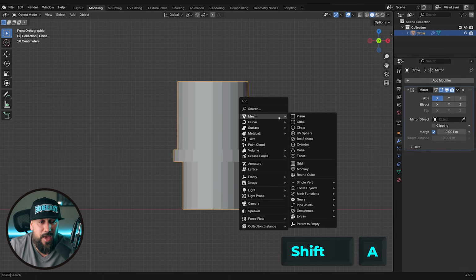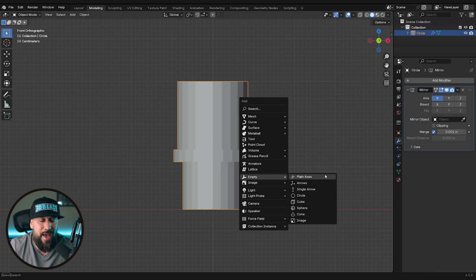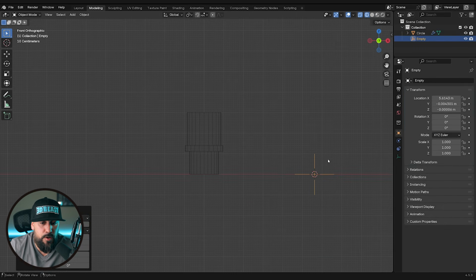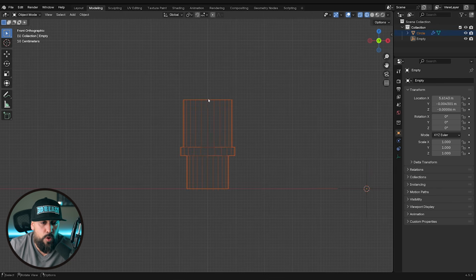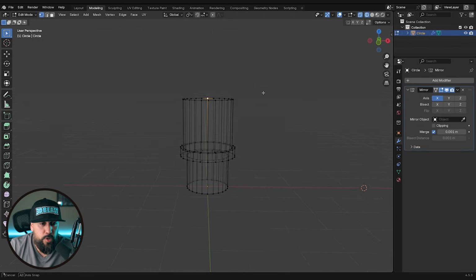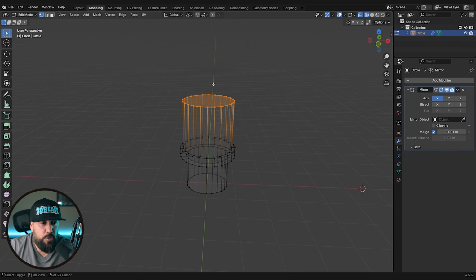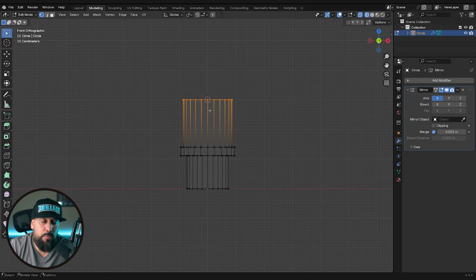I'll do Shift A, we'll get an empty, we'll get a plane axis. You see that it got plopped right here. That's because my 3D cursor was off in La La Land. However, we actually want to have the empty created here. So what I'll do is I'll delete this, and I'll select these top verts. I'll do Shift S, cursor to selected, hit 1, and now my empty is going to be generated right there in the middle. That's exactly what I want.